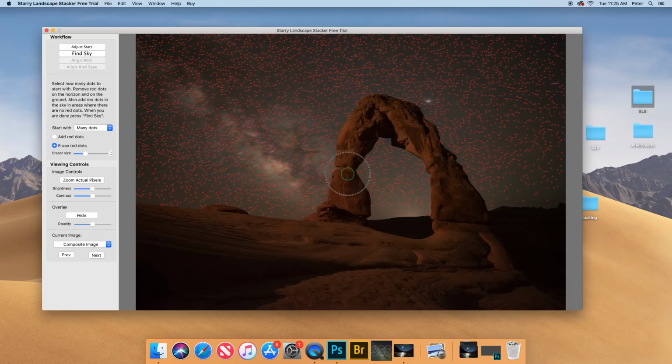All I want to do now is go through and remove any dots that are on the foreground, because that will screw things up. So we'll just spend a minute or two here. Thankfully, it did a very good job of finding the foreground. I don't have much work at all to do in this particular image, and I'm already pretty much done there. You will want to spend some time here though and verify that there's no red dots anywhere in your foreground. And once you've done that, all you really have to do now is hit Find Sky.